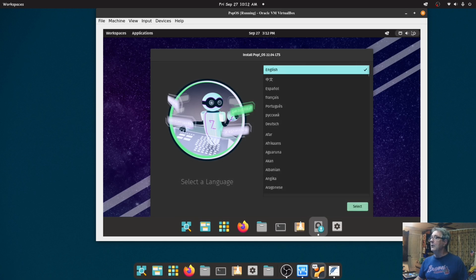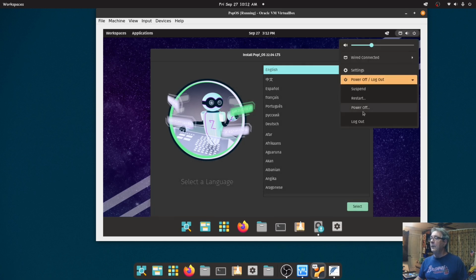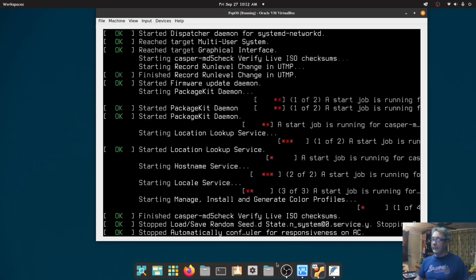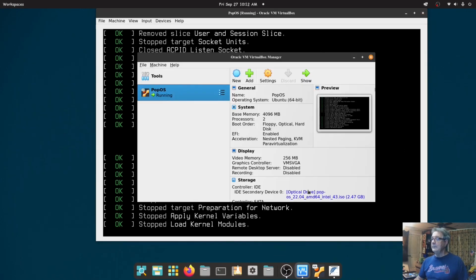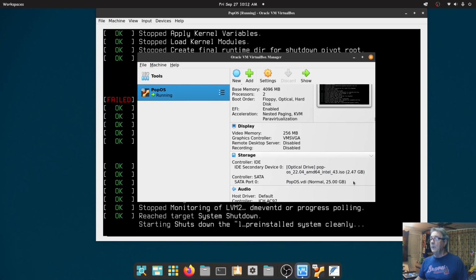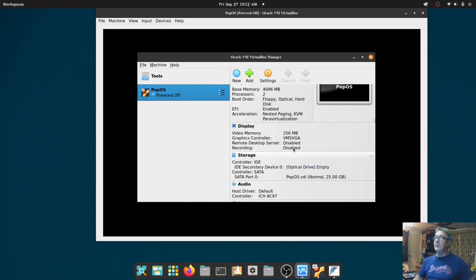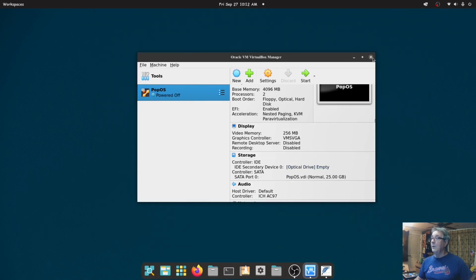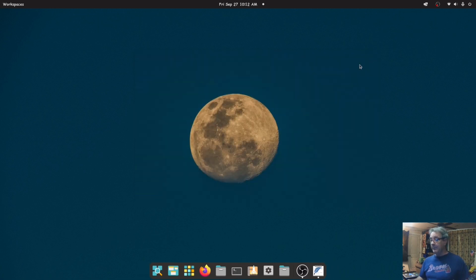So I'm going to power this off. And I think it's going to remove the ISO. Yep, it removed it. So before I restart it, I'll have to put it back in. But the point being that you can get that software.